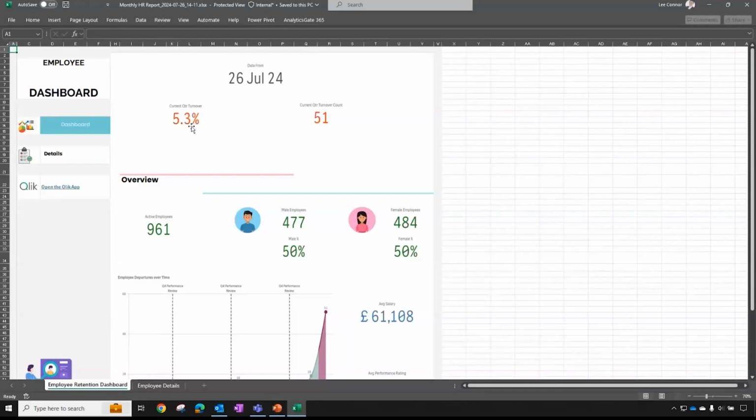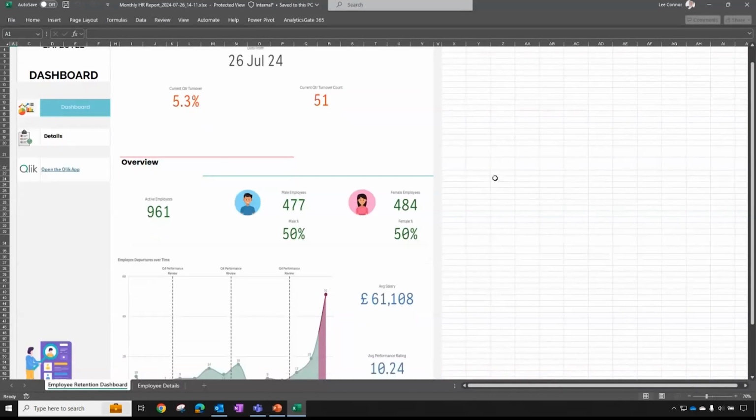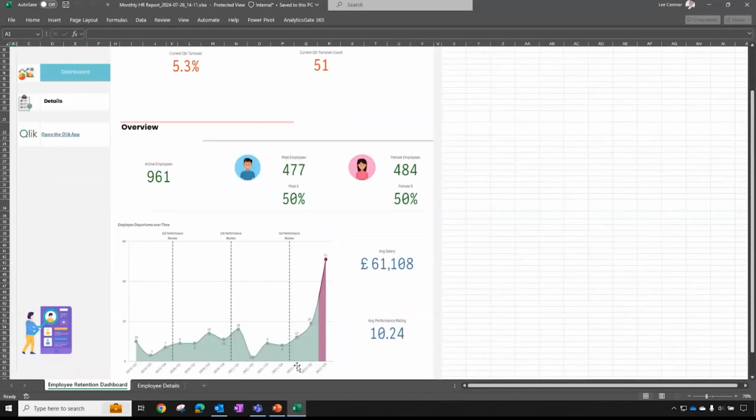So the first thing I'm looking at here is that last month my numbers were green. This month, my numbers are red, so I can see that I've got a current turnover of 5.3%, and I've got a turnover of 51 for this quarter. So that's quite a lot. That's why they've gone red. And I have supporting information further down here, and you can see the trend from the chart coming up here to be 51.